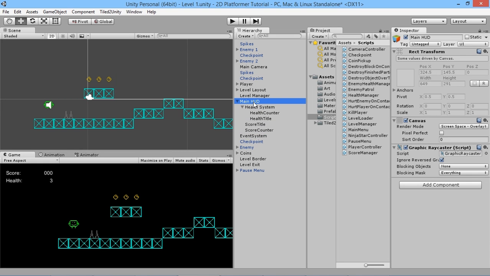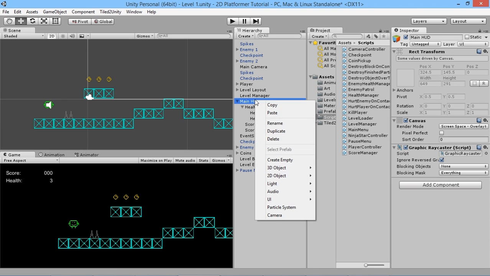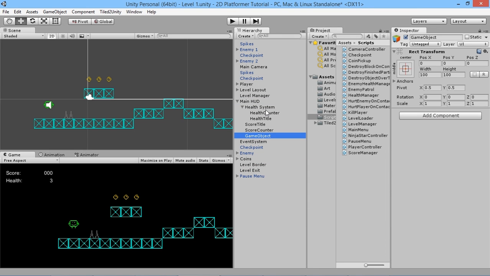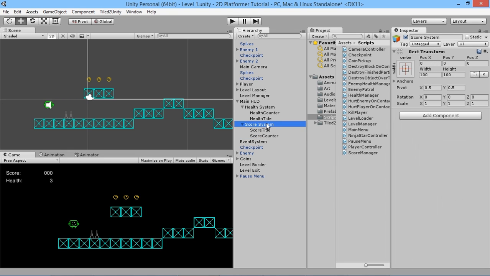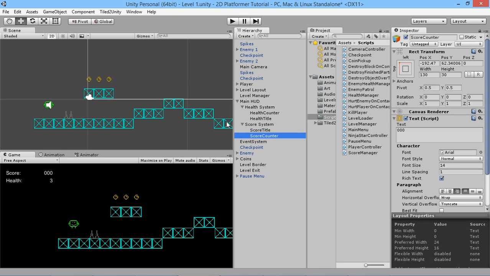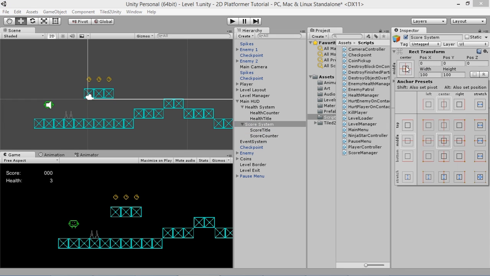And what you have to do is right click on main HUD and create an empty, and that will create an object within that, and it will create the positional stuff you need for the UI. So we'll make the score system again, and again we'll just drag these guys back in like that. And then we want to make sure they are aligned to the right places. So we had these guys aligned up to the top left. So we want to make sure the score system stays up in the top left.